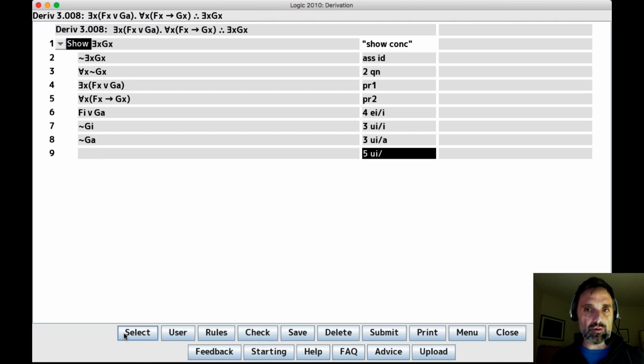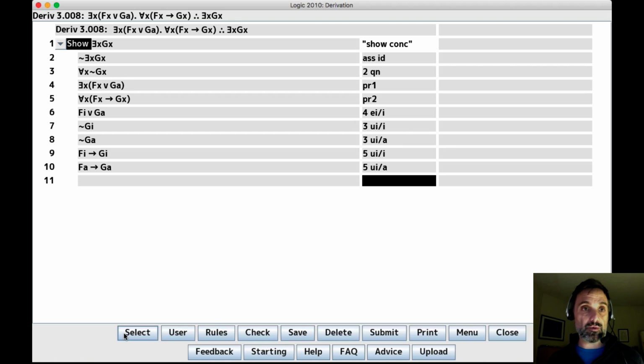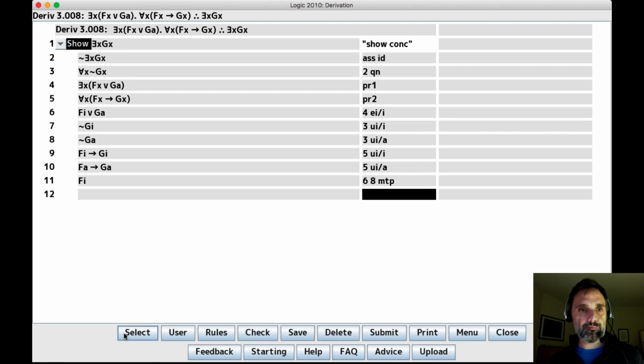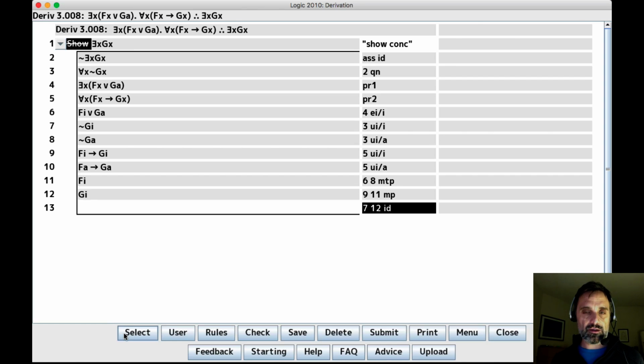So we'll do 5 UI to I again and 5 UI to A, since we're not sure which ones we're going to use. So if we look at line 6, we noticed we could do MTP with line 8 because we have GA as a disjunct and not GA on a line. And now we can do, well that works with line 9, so we'll do line 9, 11 MP, and then we have GI. And look, we have a contradiction between 7 and 12 ID, so we're done.